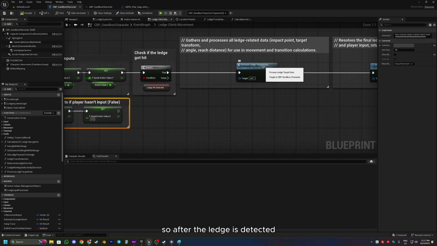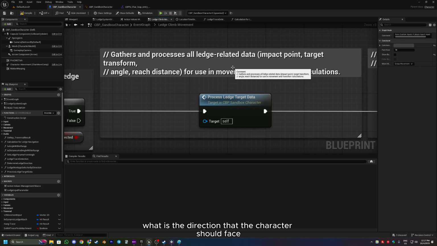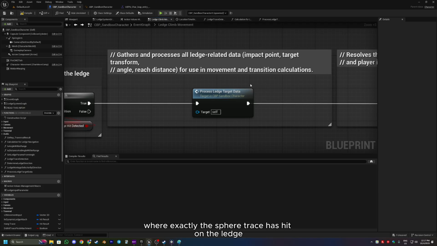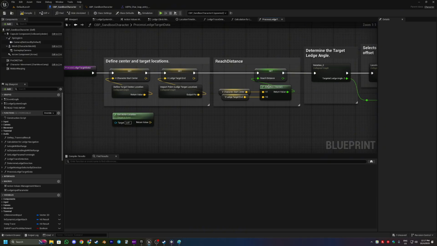After the ledge is detected, we run a series of checks. Firstly, we check for the target data. Essentially, we're going to check what is the direction that the character should face on the ledge, where exactly the sphere trace has hit on the ledge, what is the tag assigned on the ledge, what else?